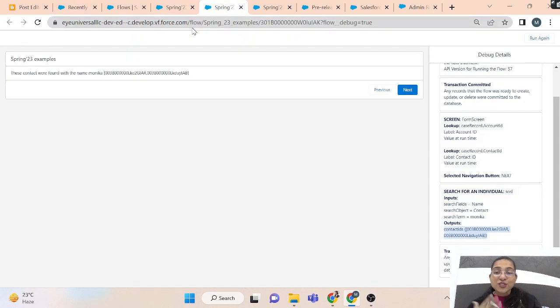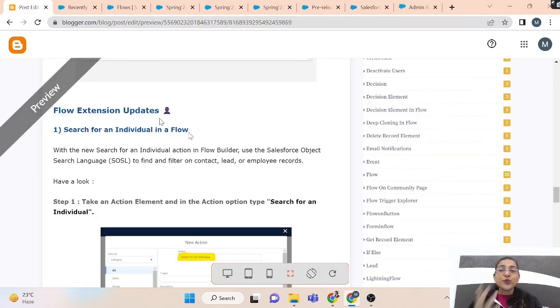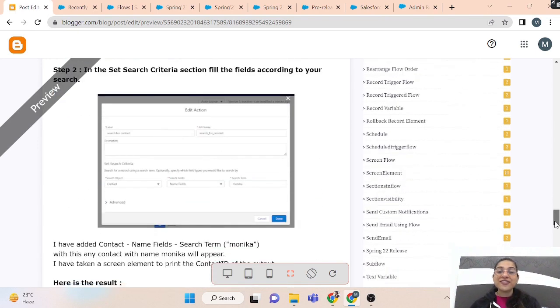Okay, that is a very useful update as well. If you want to find an individual, you can just find it with the Search for an Individual action in the flow. Okay, so that was the last update that I found very useful. Those were my top 5 favorites, but these are not all. Salesforce has given us lots more.